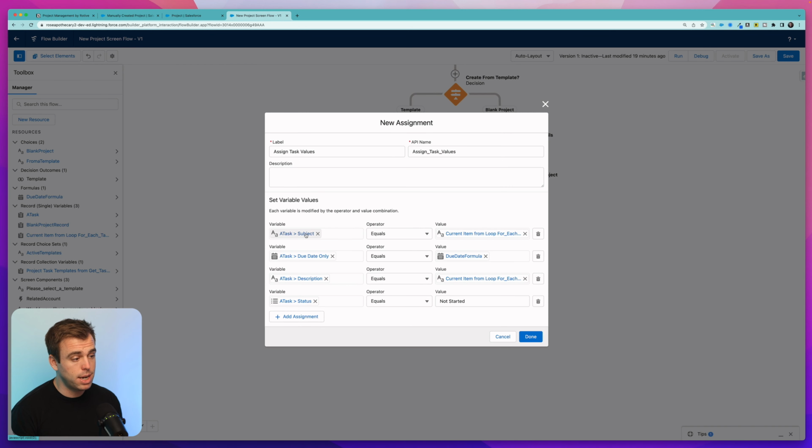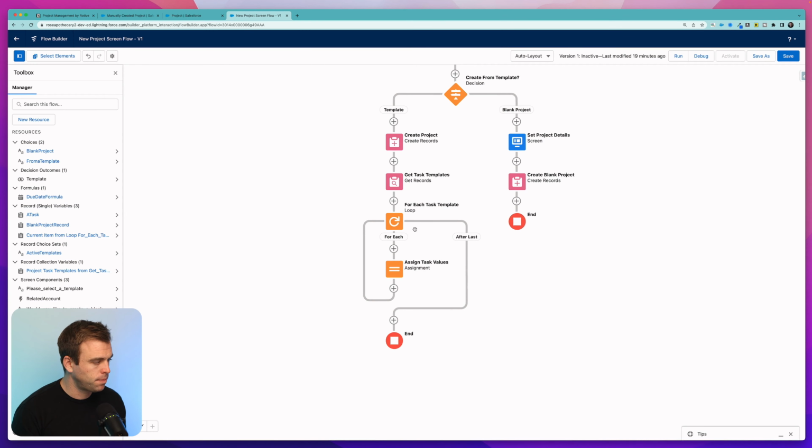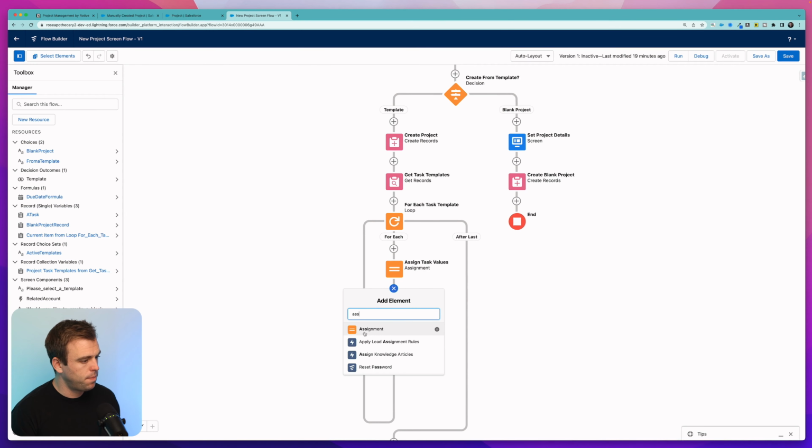Okay, so task subject is going to be the name of our task template. Our task due date is going to be the formula, which is taking today's date plus our offset number. Task description is going to come from our task template description, and status is going to be set to not started because that's a good default spot to put it. And click done. Now let's add another assignment step here.